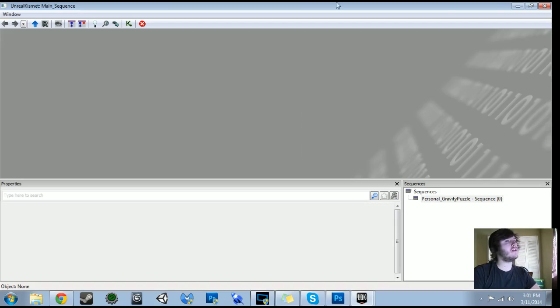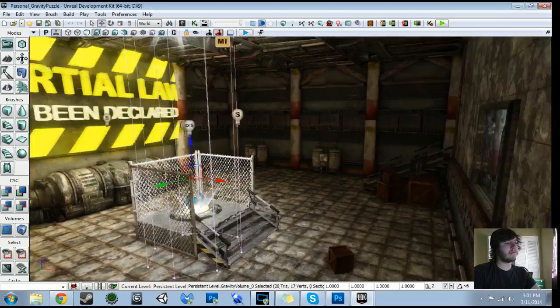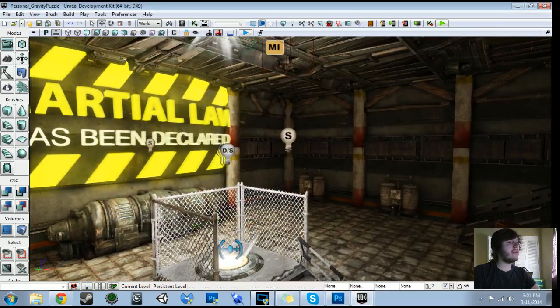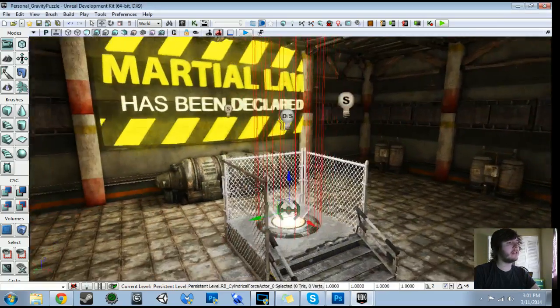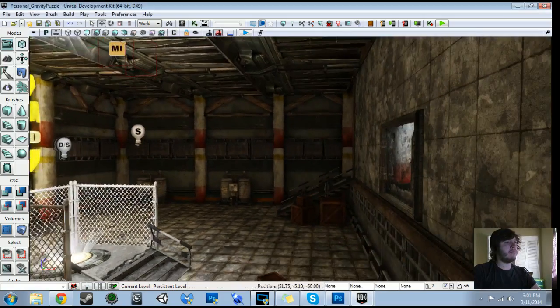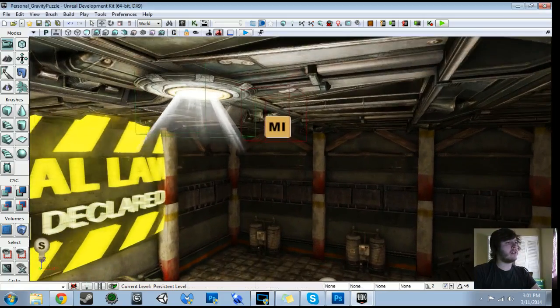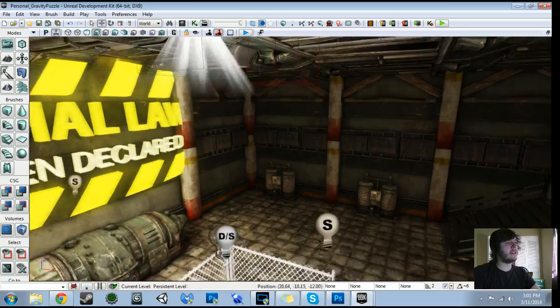So let's go ahead and delete everything in there. We're also going to delete this gravity volume. We're also going to delete this force actor. And we're also going to delete that material instance.